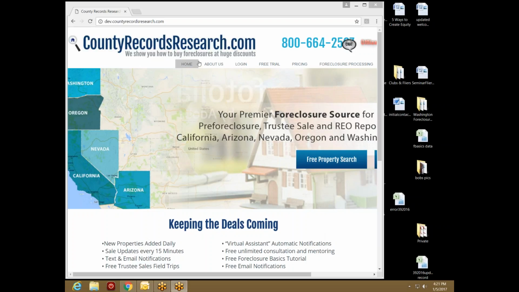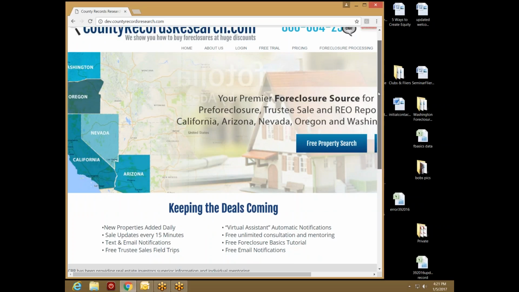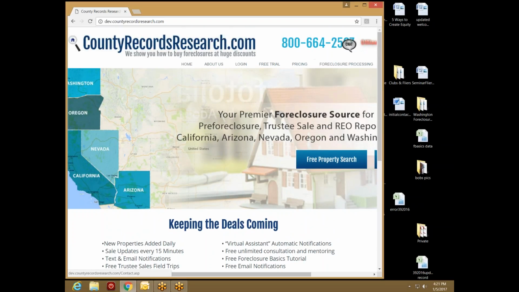Up at the top, you'll see our logo and our 800 number. Now, partially hiding the second part of the 800 number is our little chat window there, and that's the way that you access our chat line to get your questions answered in real time, Monday through Friday from 9 to 6. As long as it says online, you'll know that we're accessible to answer your questions immediately.